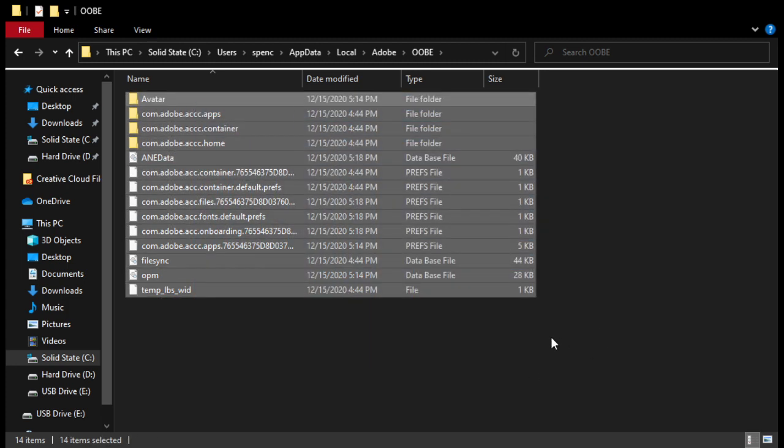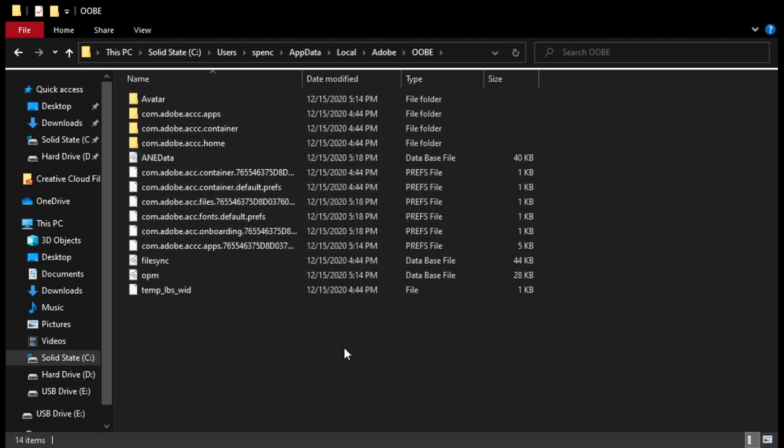Now, the problem you'll run into here is that a couple of these, like file sync, will not let you delete. So what you're gonna have to do is right-click your Windows button and hit Run, and there's this program. I'll put a link to that video in the description because I don't wanna take away that guy's thunder. He explains it very well, so be on the lookout for that.